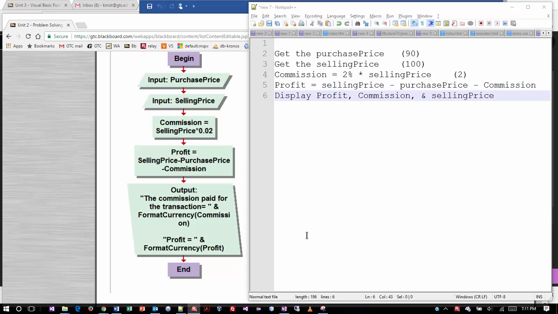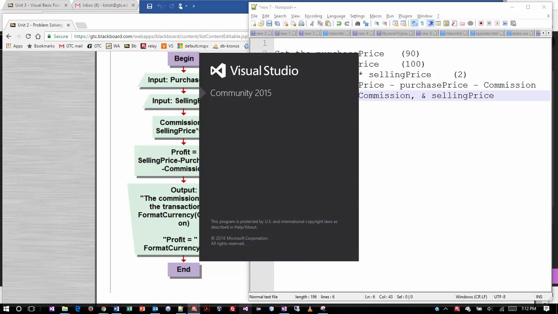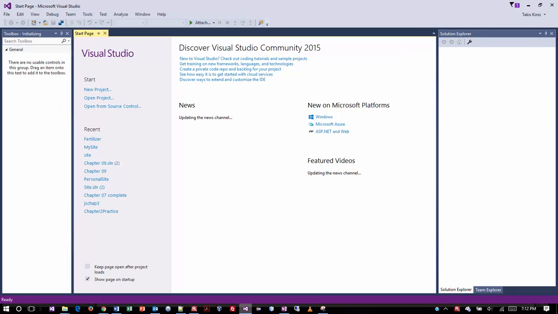And then I'm also going to talk about what the next step is for this application as we near the end of that. All right, so keeping the pseudocode and flowchart in mind here, I'm going to go ahead and launch Visual Studio. And you should do the same. I am using Visual Studio 2015.